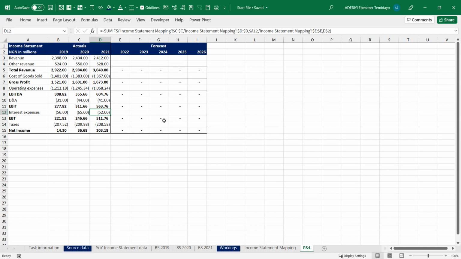Now, before I continue, I need to quickly explain that after we've created the actual income statement, we want to forecast, we want to create forecasts. Now, sometimes when you're working with data like this, you can use scenario analysis, especially when you're forecasting.